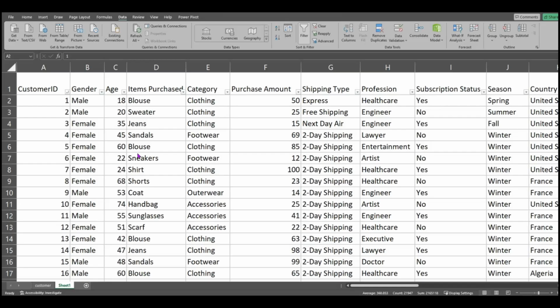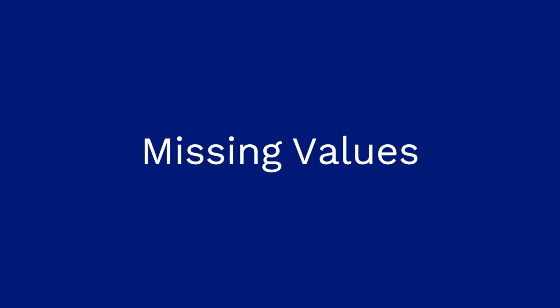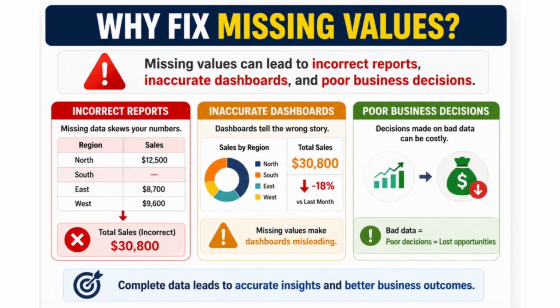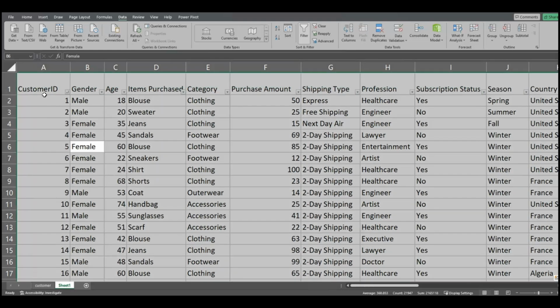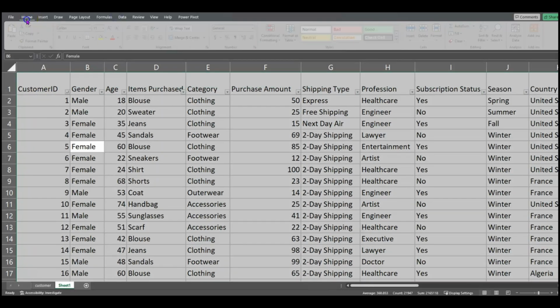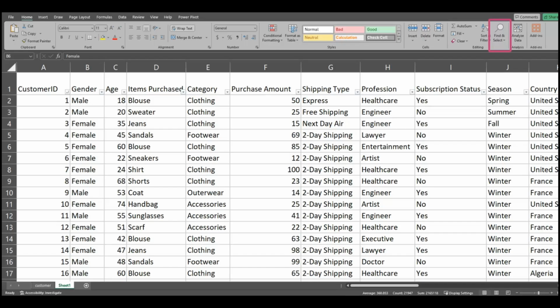The next thing I always look for is missing data. So missing values can lead to incorrect reports, inaccurate dashboards, and poor business decisions. So before we start analyzing this data, let's quickly identify any blanks. So the first thing we're going to do is select all of the data. So do Control A. Next, go to your Home tab. Under Find and Select, click that.